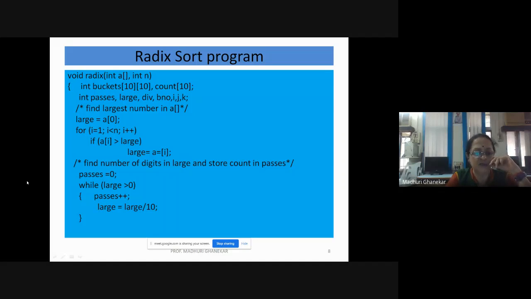Is 217 greater than 0? Yes. So you increment passes. You should have at least one pass. You have initialized passes to 0, so at least one pass is required. Now large equals large divided by 10. 217 divided by 10 will give you 21. Remember, it is not 21.7, because large is declared as an integer, as you can see above. So large will not contain any decimal point. It will only contain 21.